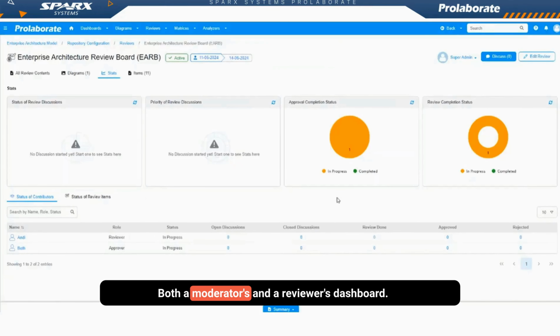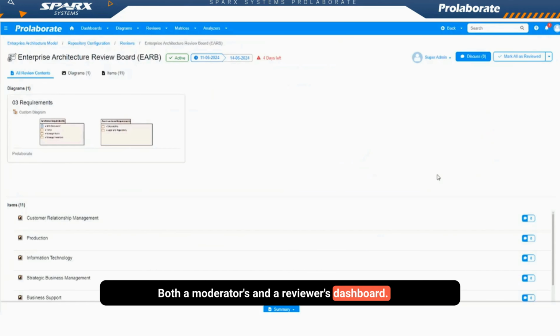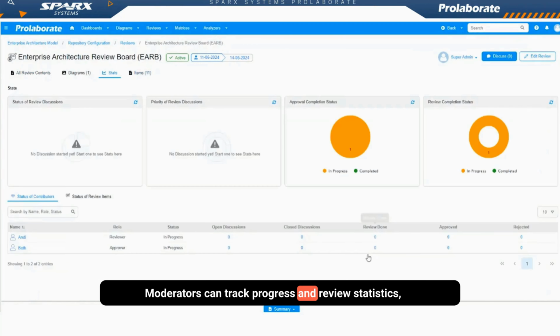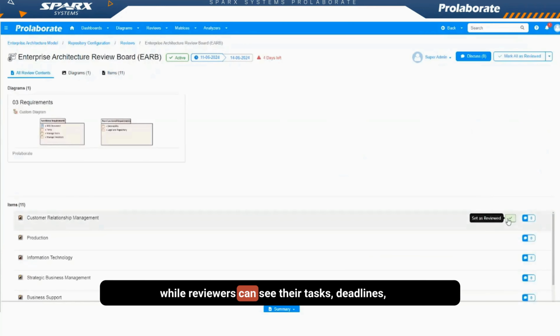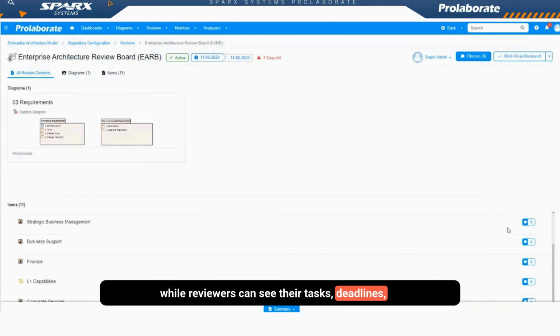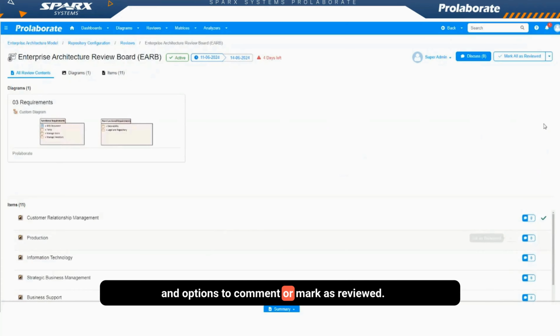Prolaborate provides both a moderator's and a reviewer's dashboard. Moderators can track progress and review statistics, while reviewers can see their tasks, deadlines, and options to comment.